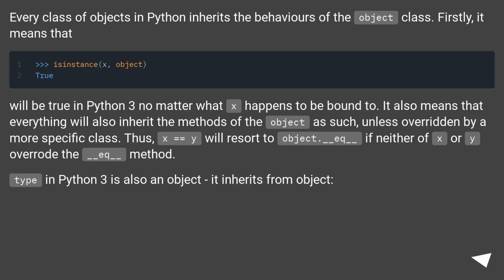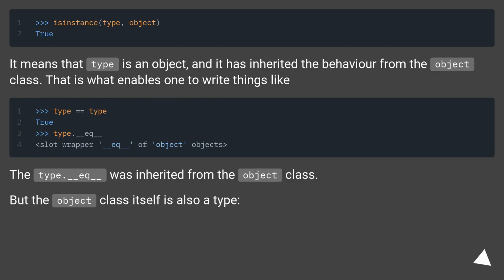Type in Python 3 is also an object, it inherits from object. It means that type is an object, and it has inherited the behavior from the object class. That is what enables one to write things like this, where type.__eq__ was inherited from the object class.